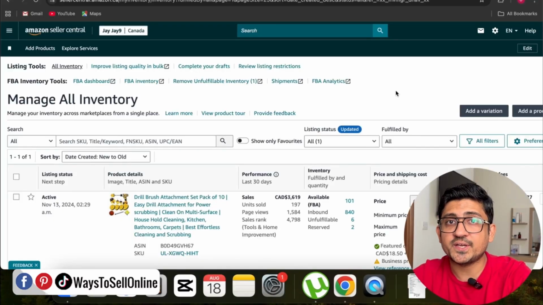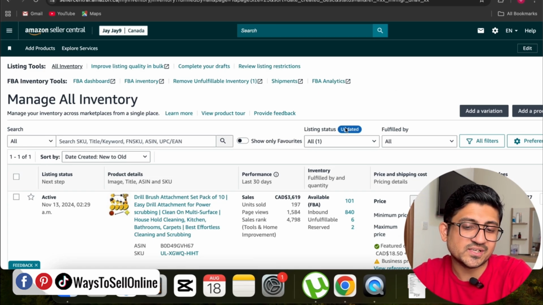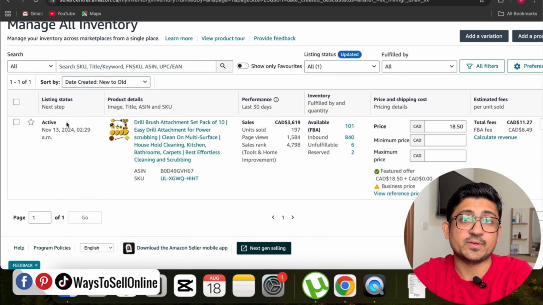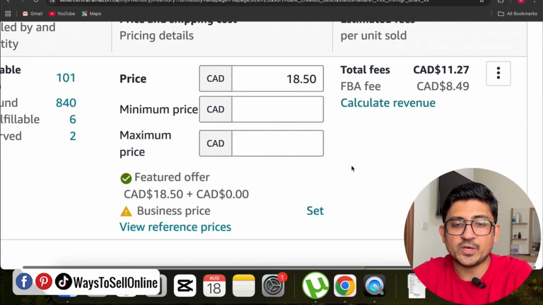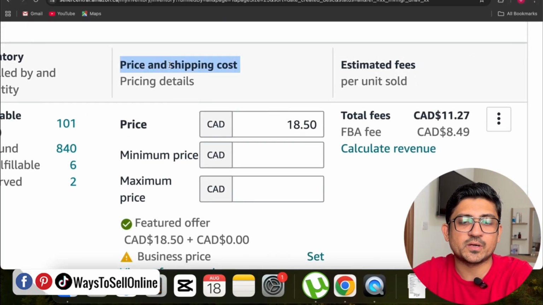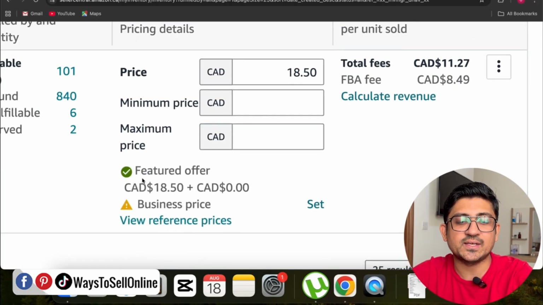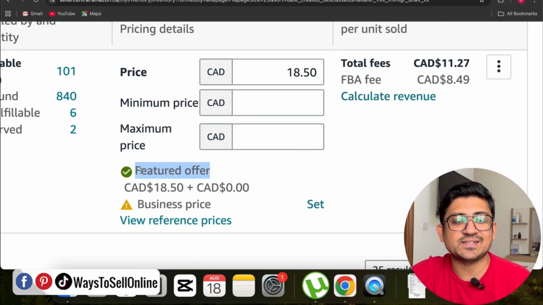Alright guys, so as you can see, I'm on my laptop right now, and I have opened my Amazon Seller Central. Basically, you can see that this is my listing, and on the left side I can see it's active. If I zoom in and go on the right side, here you can see the price and shipment cost section. Here you can see my featured offer is active and I can see a green tick on that.